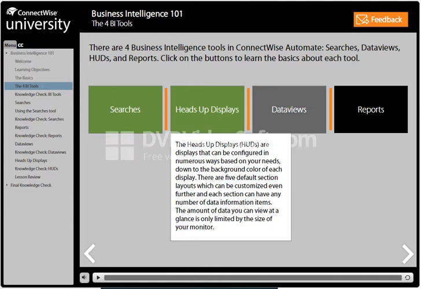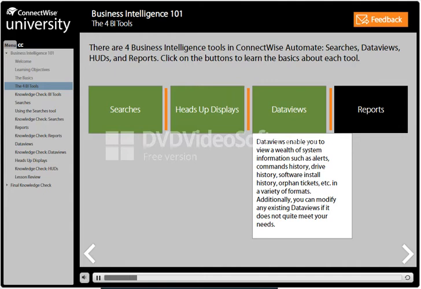Data views. Data views enable you to view a wealth of system information such as alerts, commands history, drive history, software install history, orphan tickets, etc. in a variety of formats. Additionally, you can modify any existing data view if it does not quite meet your needs.